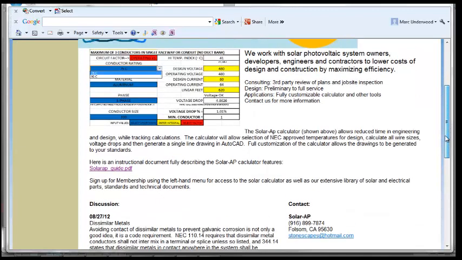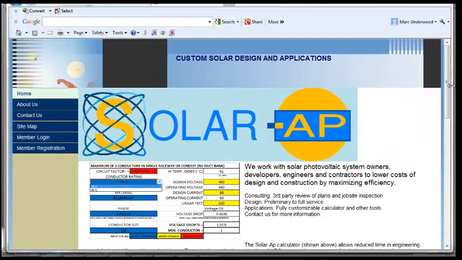This is a website for some software that's very helpful. This is their website, some contact information. Let's go into their calculator here. We can use this for a starting basis for a system. Let's call it a 54,000 watt or 54 kilowatt system that we're going to design towards.